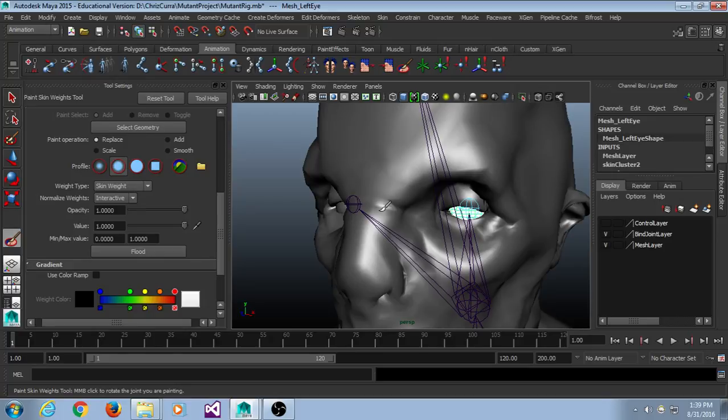Now, hit close. So, click in the view. Just click anywhere and hit 5. Now select an eyeball, the mesh. Yeah, now double click the paint weights tool. Now, see the orange locks? Unlock those.